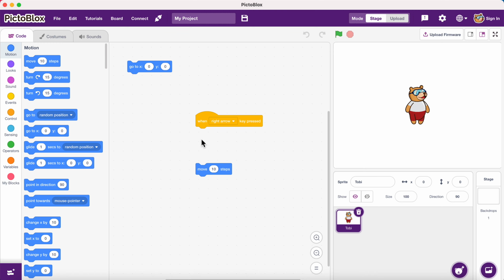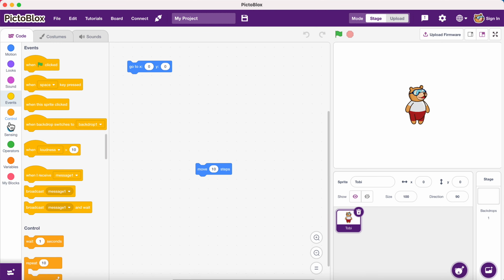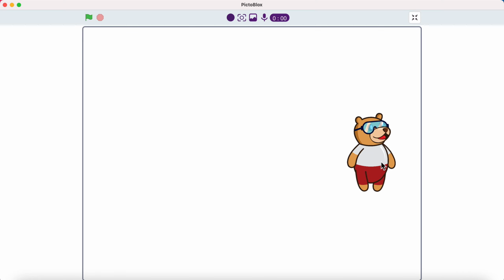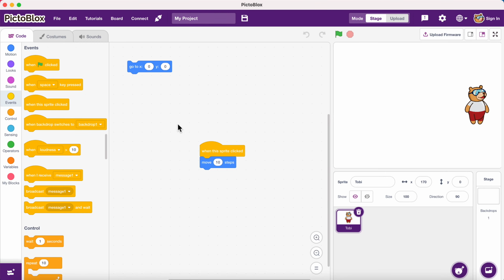Alright, next is when this sprite clicked. So when you click on the sprite, it will move 10 steps. It's moving 10 steps every time I click on it.